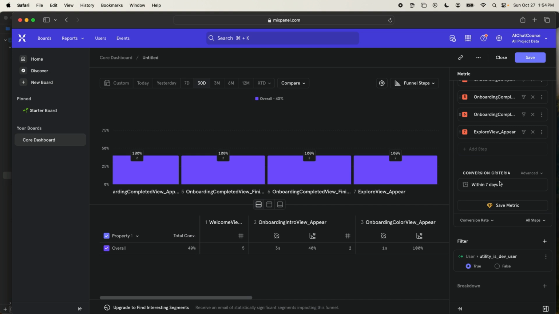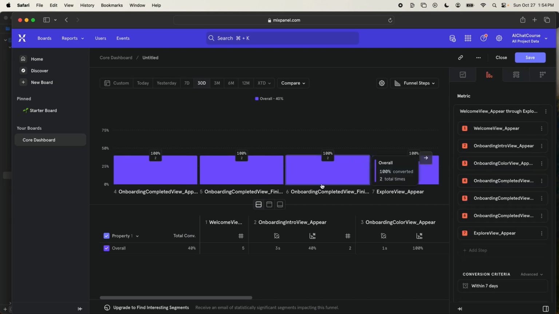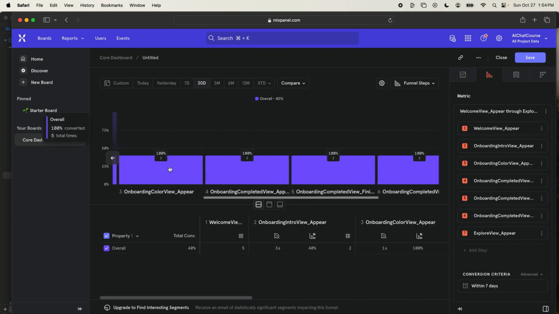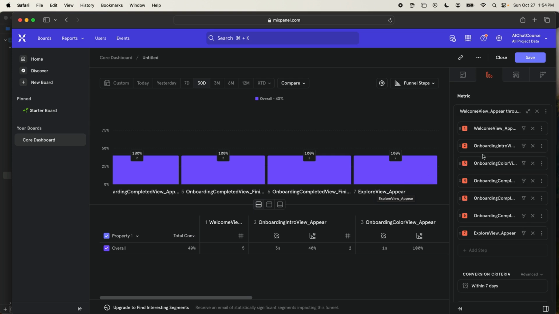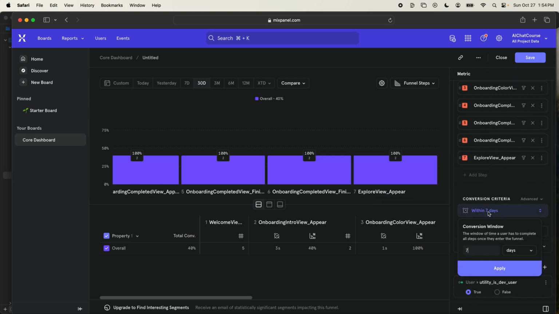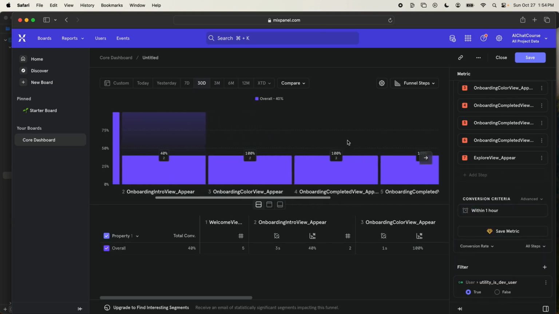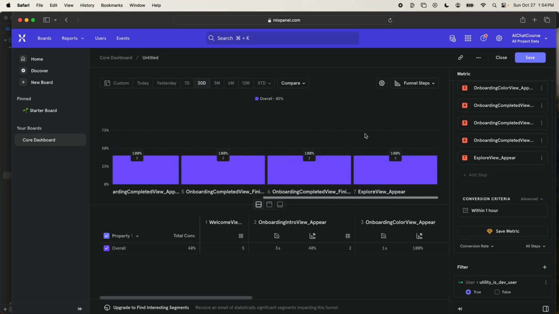Right now, our conversion criteria is within 7 days. So the user has 7 days to get from the beginning to the end of this flow. But oftentimes we really want to change the conversion data. So maybe this flow takes the user maybe 5 minutes, but let's give them maybe 1 hour to get through this flow. Let's apply it. Now our data is the exact same, but in production, you'll find differences when you do things like this.